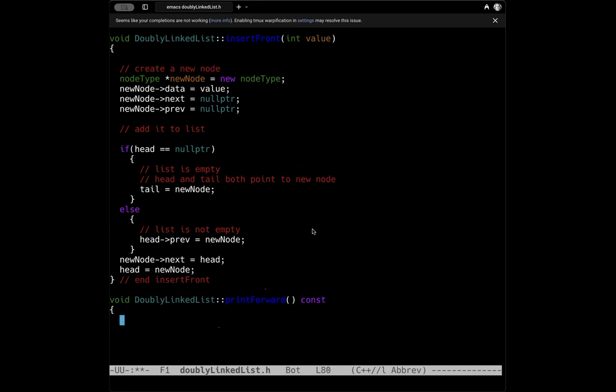As before, and pretty much as always, we're going to need to get a current pointer. So I'm going to have my node type star current equal to head. We're going to start at the head again because we're printing forward. When we get to the print reverse, it's going to be the opposite.